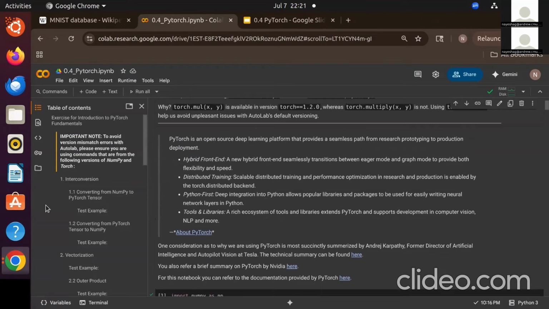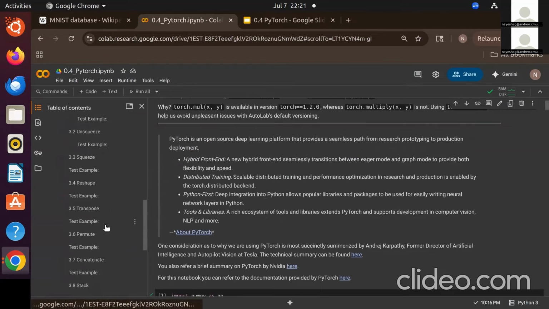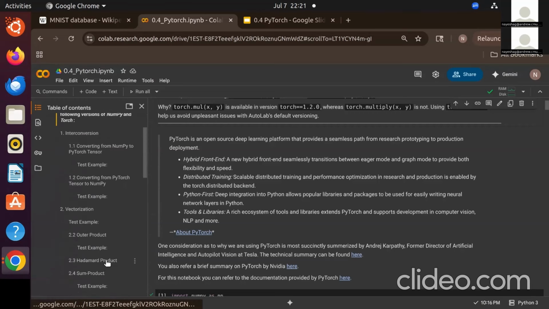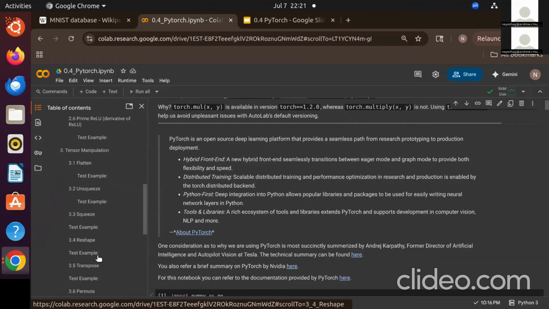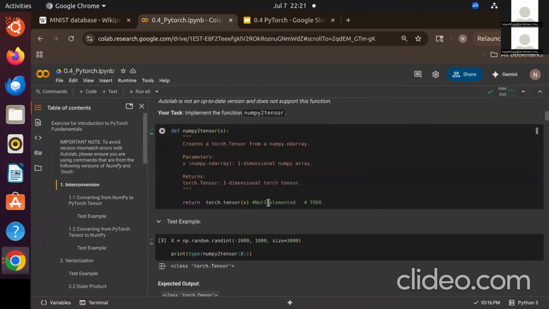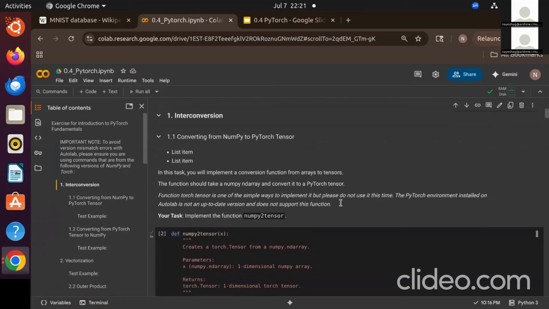Yeah, in addition to the README, the notebook is divided into 4 major sections. So the first 3 sections deal with just simple functions related to PyTorch that you'll be using a lot, and that will be very helpful for you as you start building and training your networks. And the fourth section deals with actually building a network and training it and seeing what the accuracy is, which we'll walk you through in a little bit. So starting with the very first section, we're dealing with interconversions between NumPy arrays and PyTorch tensors.